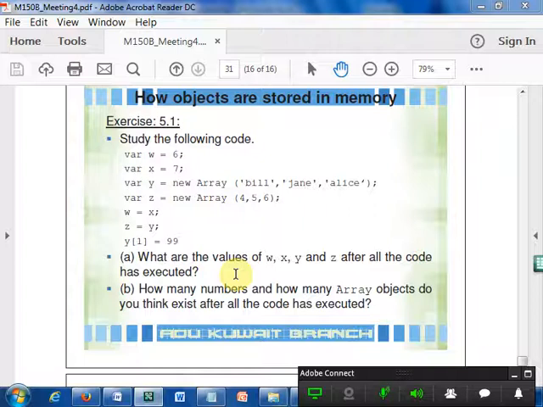The first question is, what are the values of W, X, Y, Z after the code is executed? What is the value of W after you execute the code? W is 6 because you are not making any change in W, or will it change to 7? After all the code has executed, what is the value of W?